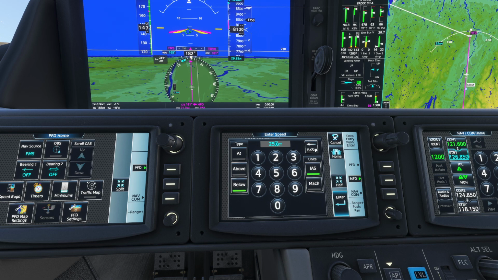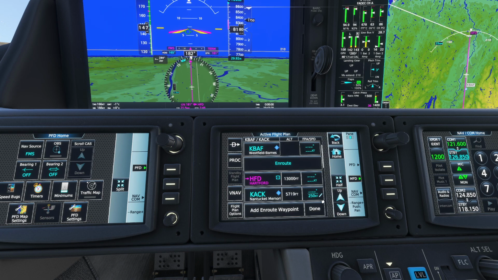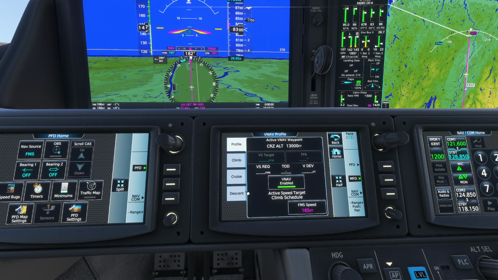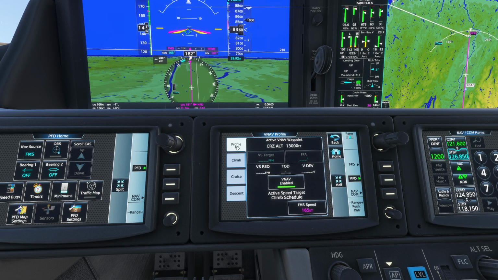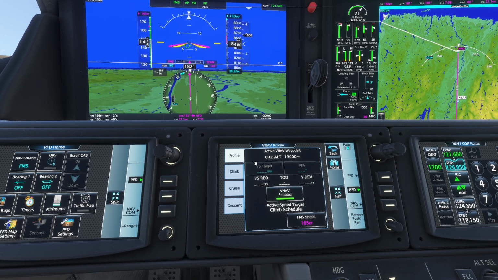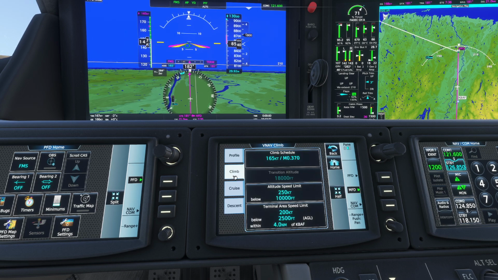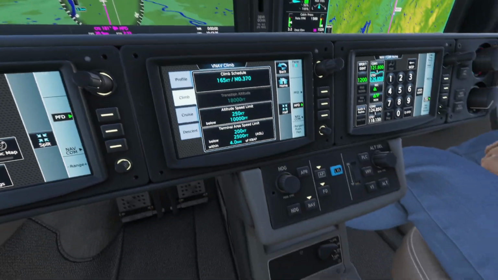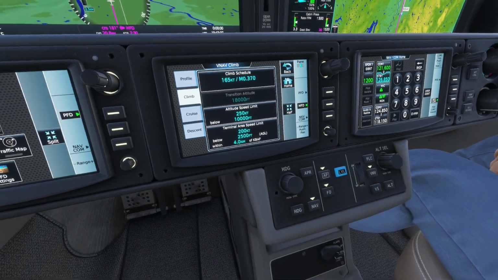I don't know why I would do that, because it's going to be awfully difficult to get to that, but that's just one of the neat things that we can do with this. The other option we have, of course, is vertical navigation. Now, the cool thing with vertical navigation with the G3000, which is a little different than the G1000, is that everything's kind of integrated, including climbing.